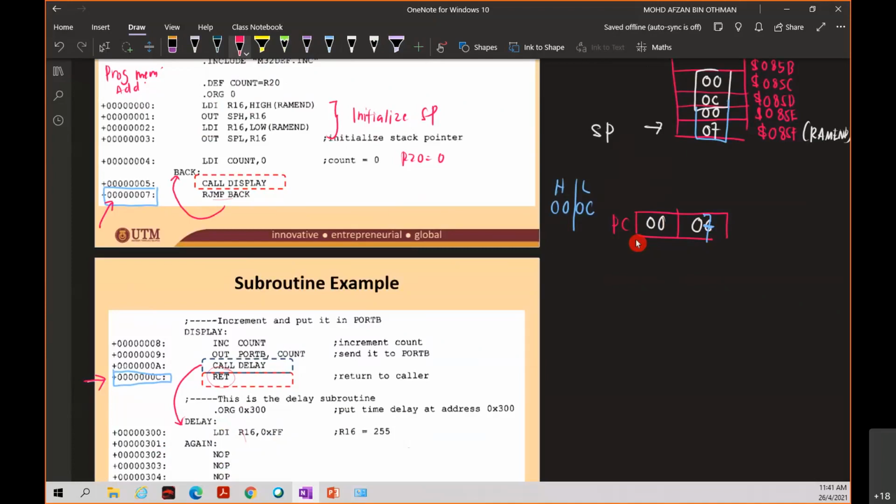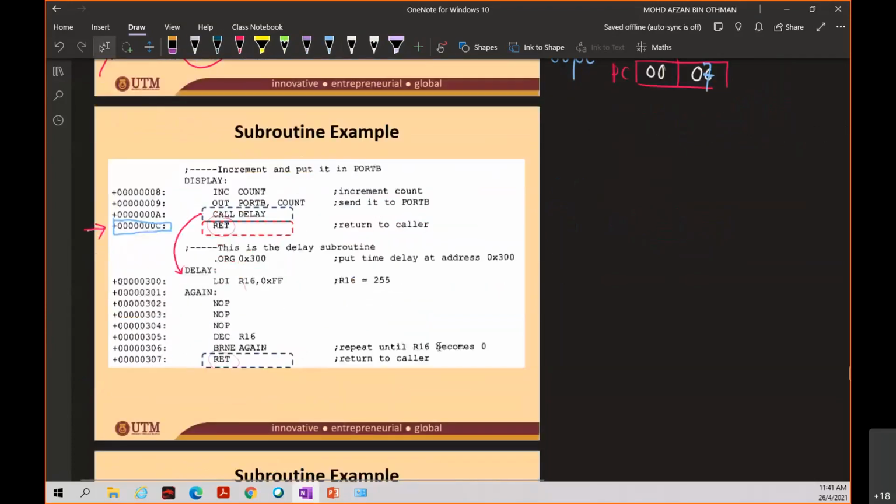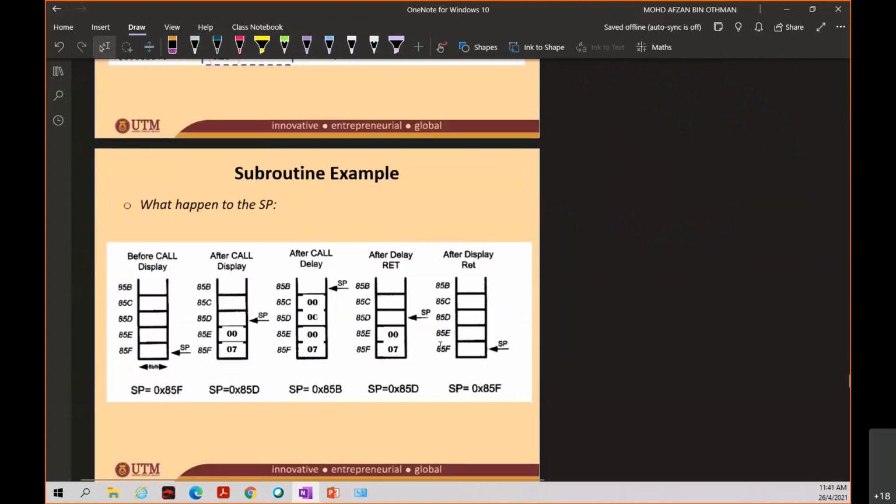So this is what happens every time you use the call instruction and the RET instruction. With the call instruction, you jump to your subroutine, and after you finish all the subroutine tasks, you need to return back, and then the RET instruction is executed. Okay, this is the summary of what happened in the program above.